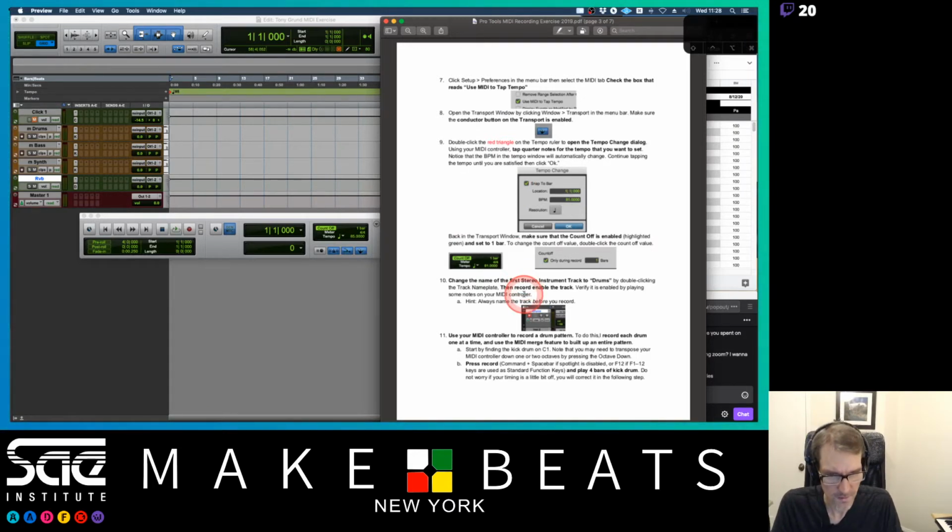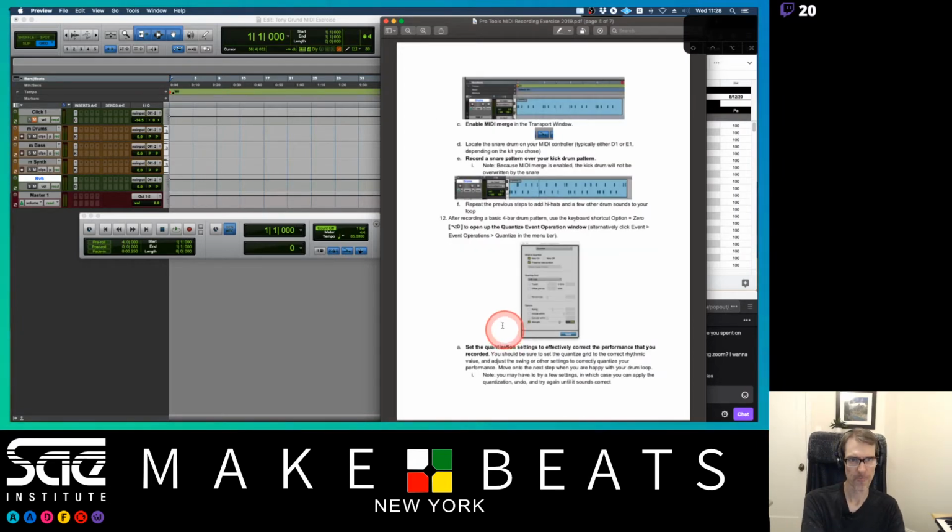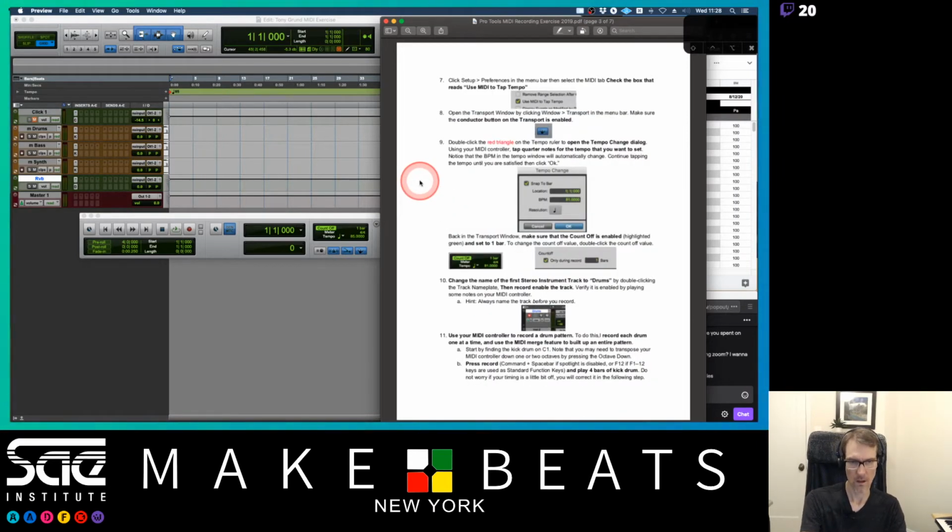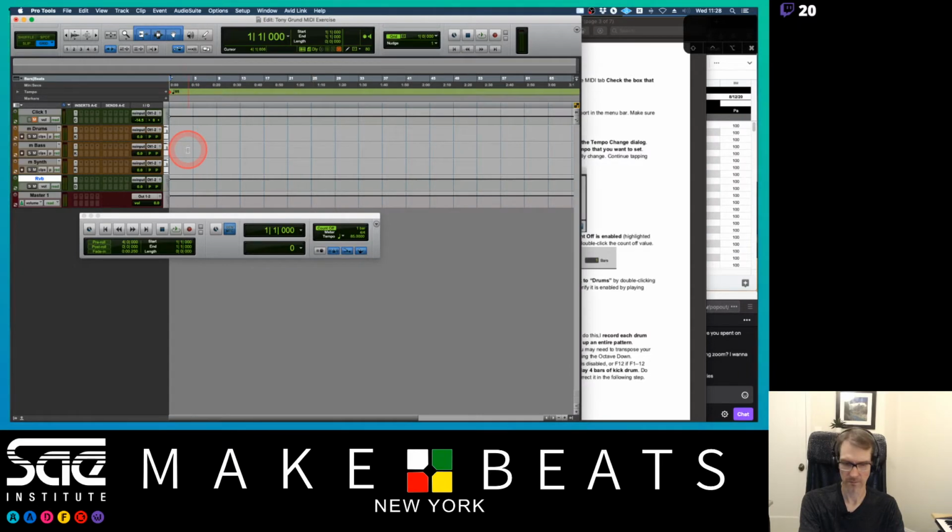Okay, we already did that stuff, changing the instruments here. Step number 11, use your MIDI controller to record a drum pattern. This is where we're going to diverge from the instructions here. Instead of doing this, what you can do is create a MIDI pattern in here, and I'm going to show you how to do this. I'm going to highlight with my selector tool how much I want to do.